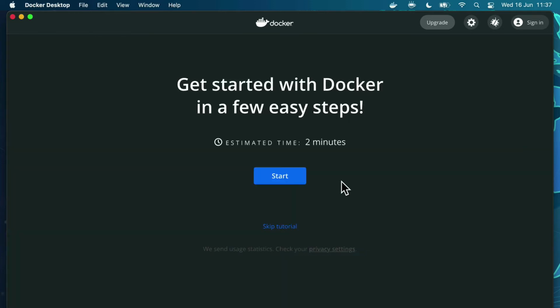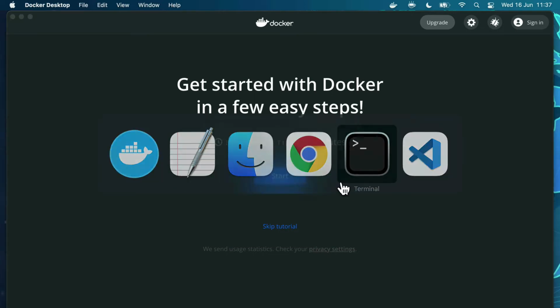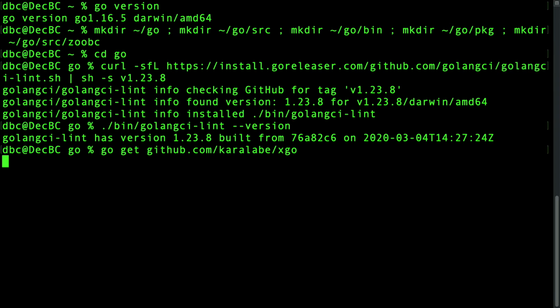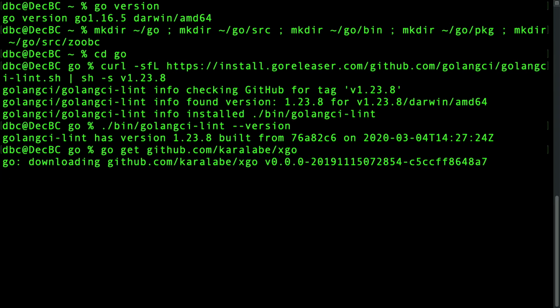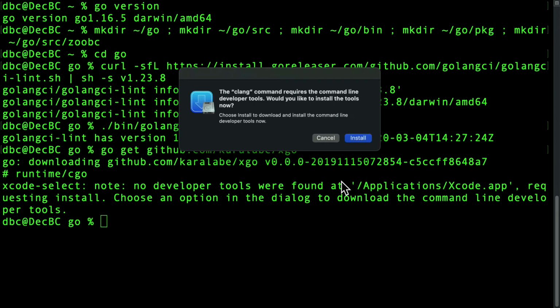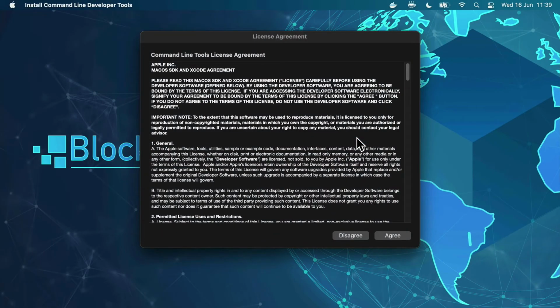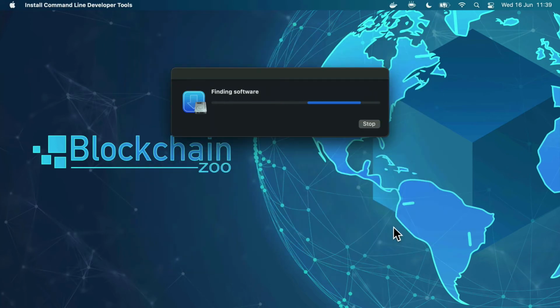We don't need to do their tutorials or other things. It's an alternative, you can do it if you want. But we move to our terminal and we download xgo. So we get this from GitHub, and here we notice that the command line developer tools of Apple are not installed on this computer. So the command to download the xgo fails.